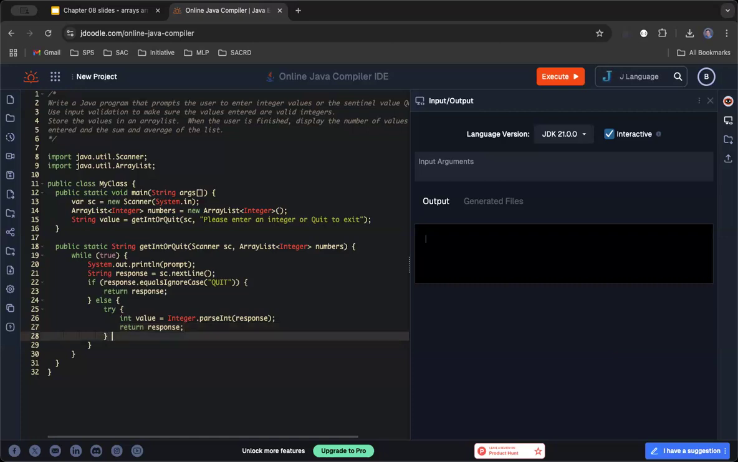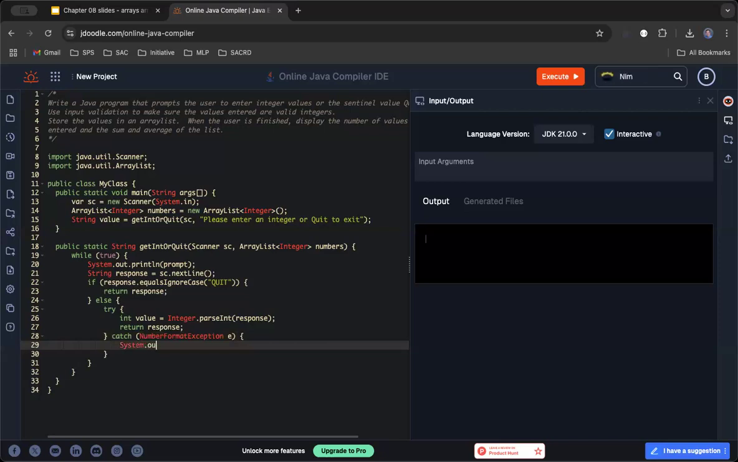So now if it does not parse, then I want to catch that using a catch block. My catch is going to be a NumberFormatException. Okay, we've seen this before, misspelled number. Okay, it's a NumberFormatException, and I'm just going to give you a message here that says that was not a valid integer.